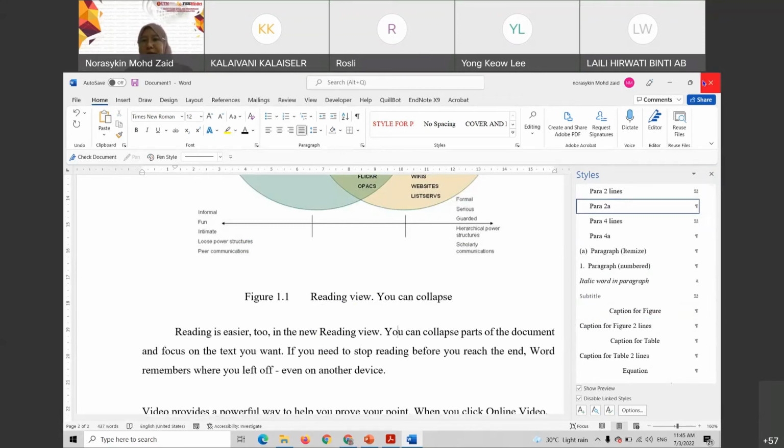Okay, let me check the chat. I think someone is asking about the list of figures. Okay, I will share the recording later. How to link a figure in a paragraph in a chapter into the list of figures? Oh, okay. I will show you later. All right, so this is how you need to format your figure.